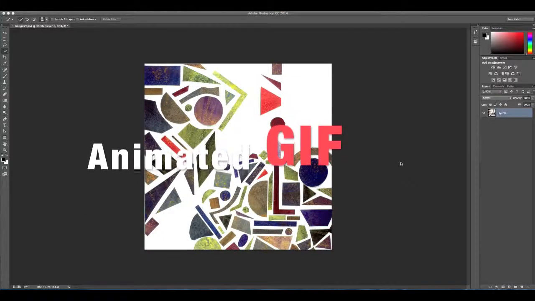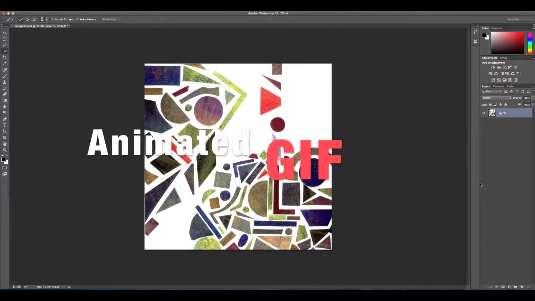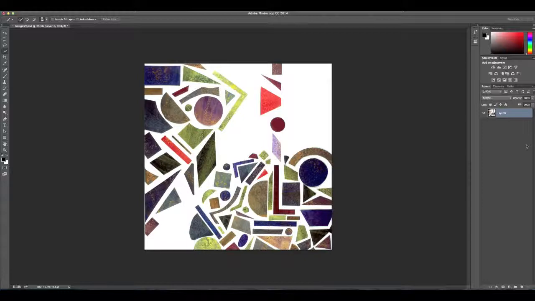In this demonstration, we're going to take an image and turn it into an animated GIF. We will begin by using the Magic Wand tool, or Quick Select tool, and selecting some shapes. I'm selecting several of the circles.